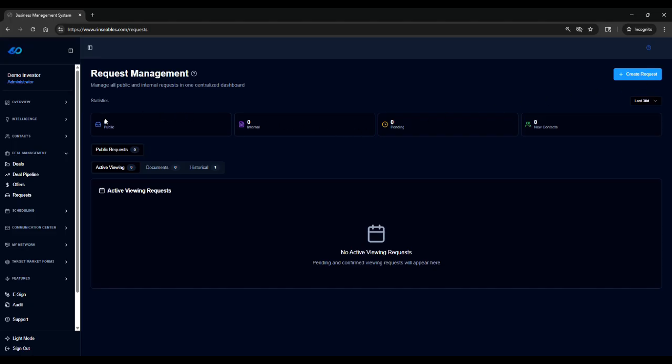Below that, you have some statistics. You have public, you have internal, and then you have pending and new contacts. You also have the ability to switch time frames to view these statistics over different times. Public is referring to your public facing features and what requests are coming from that feature. Internal is when you create a request internally, like using this create request button. And then pending is just pending requests.